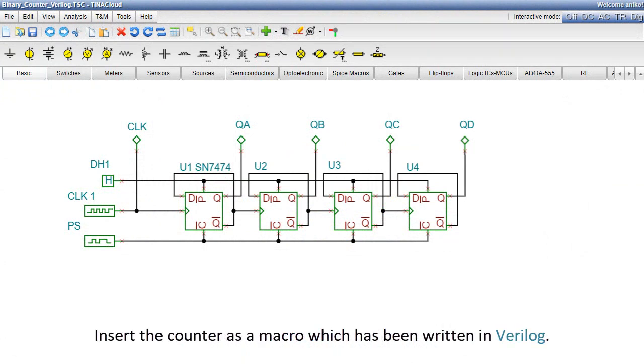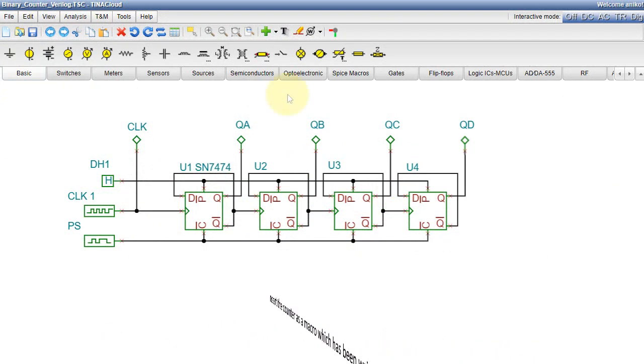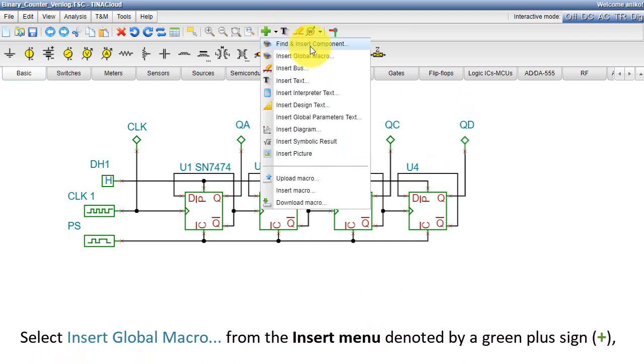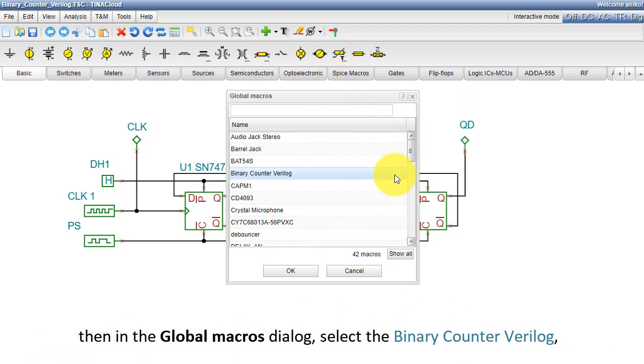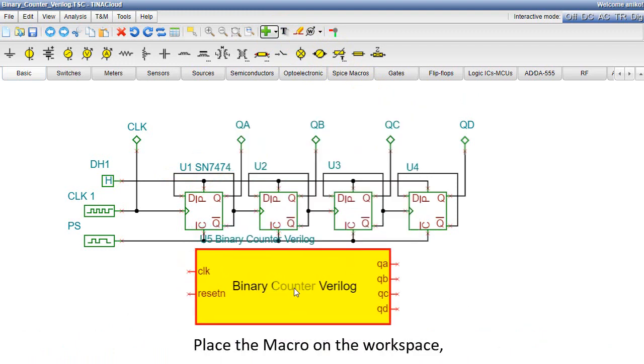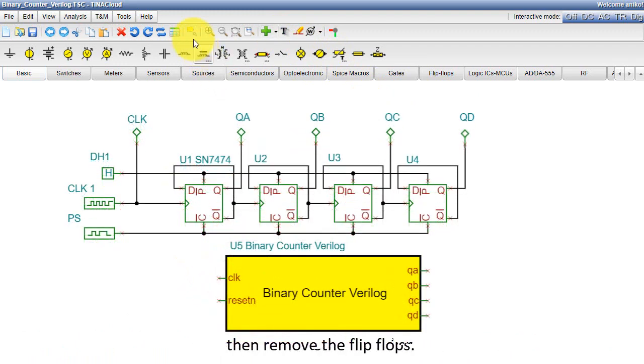Insert the counter as a macro, which has been written in Verilog. Select Insert Global Macro from the Insert menu, denoted by a green plus sign. Then, in the Global Macros dialog, select the binary counter Verilog and click OK. Place the macro on the workspace. Then remove the flip-flops.